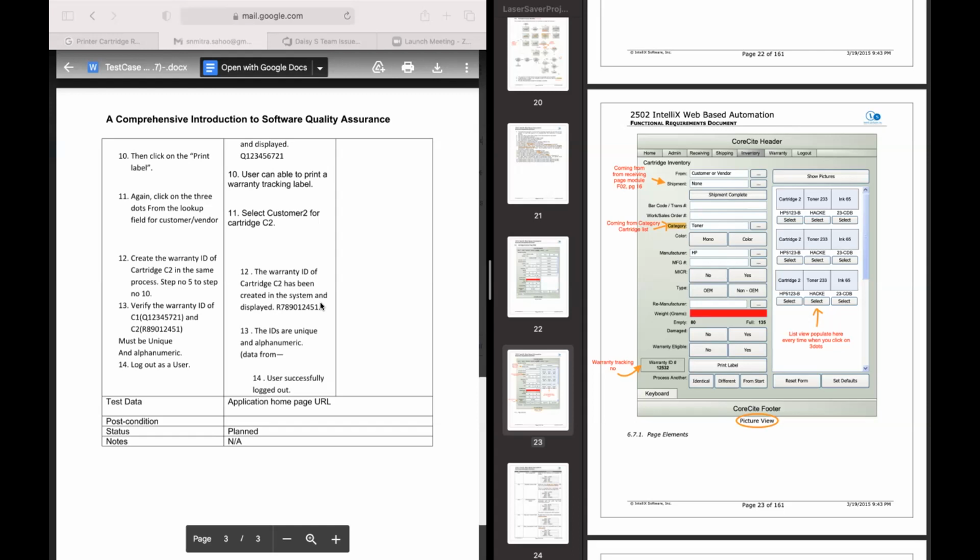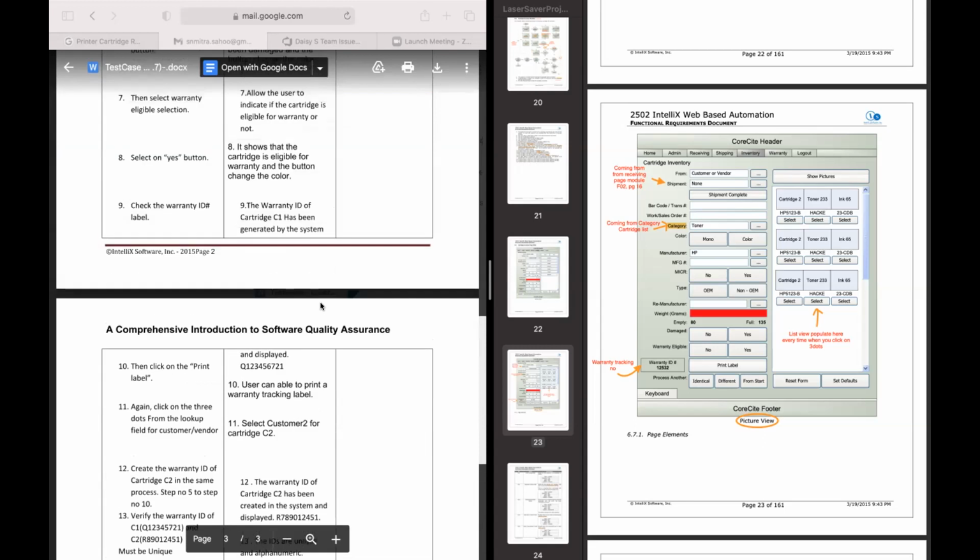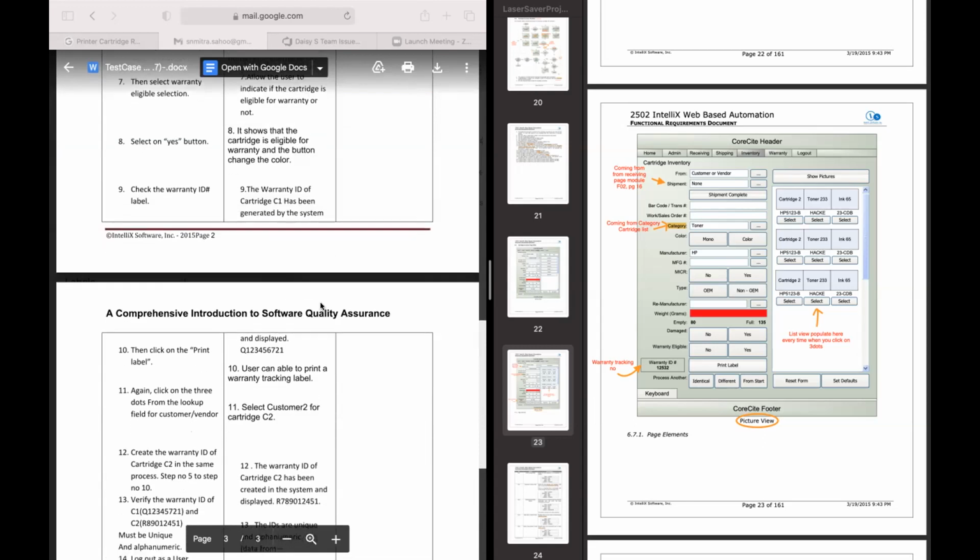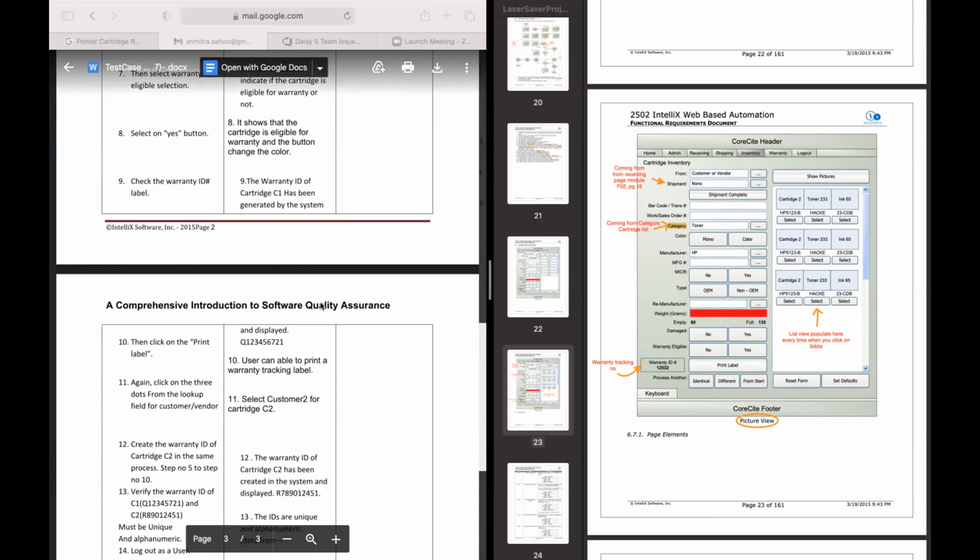And why are we doing this, sir? So that it will show you whether the same ID exists or what. I could not get that part. The warranty ID shows right after the warranty eligible step, right? When you click yes, it will show you, but nothing is saved in the system at that point. We need to save that one. The only way you can save it is by clicking on identical, different from start, or shipment complete or something, right?